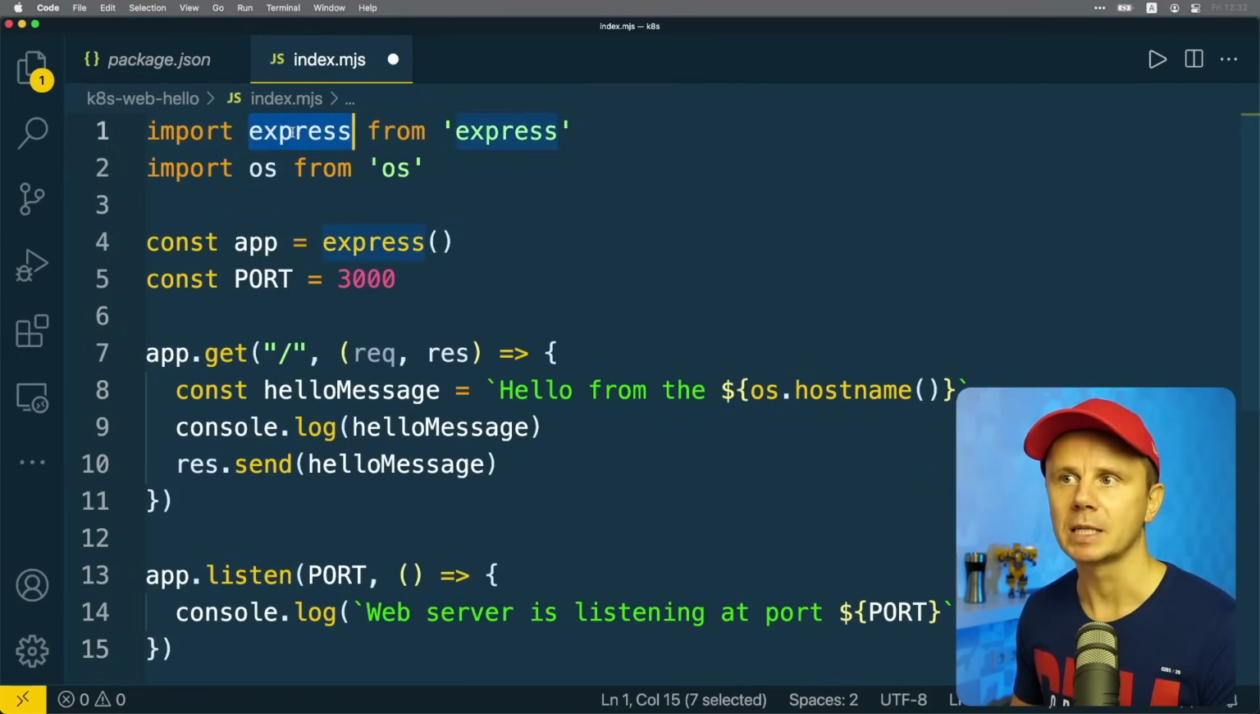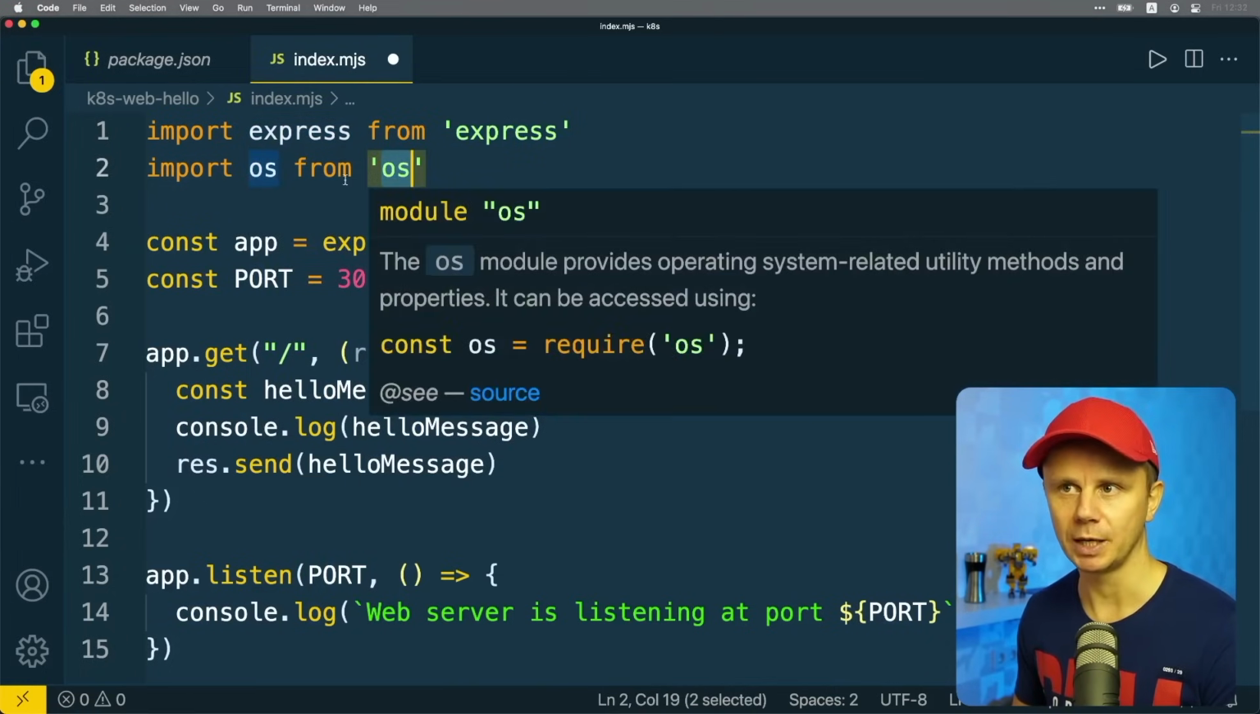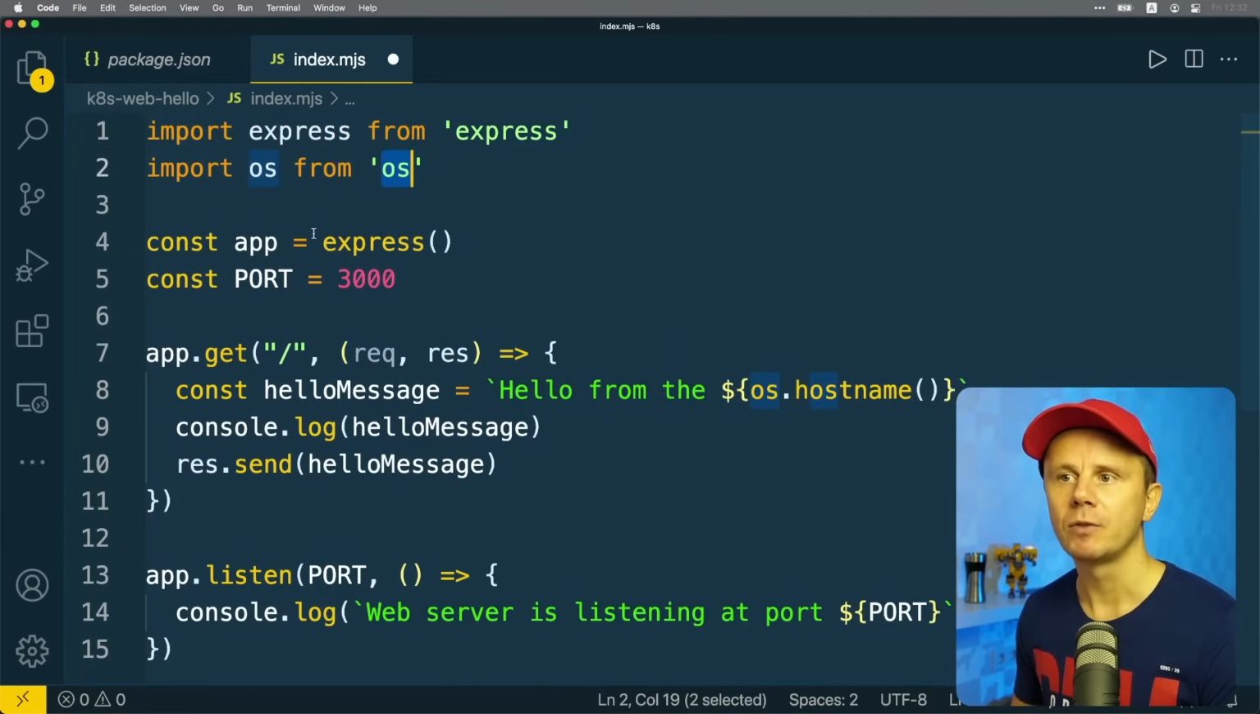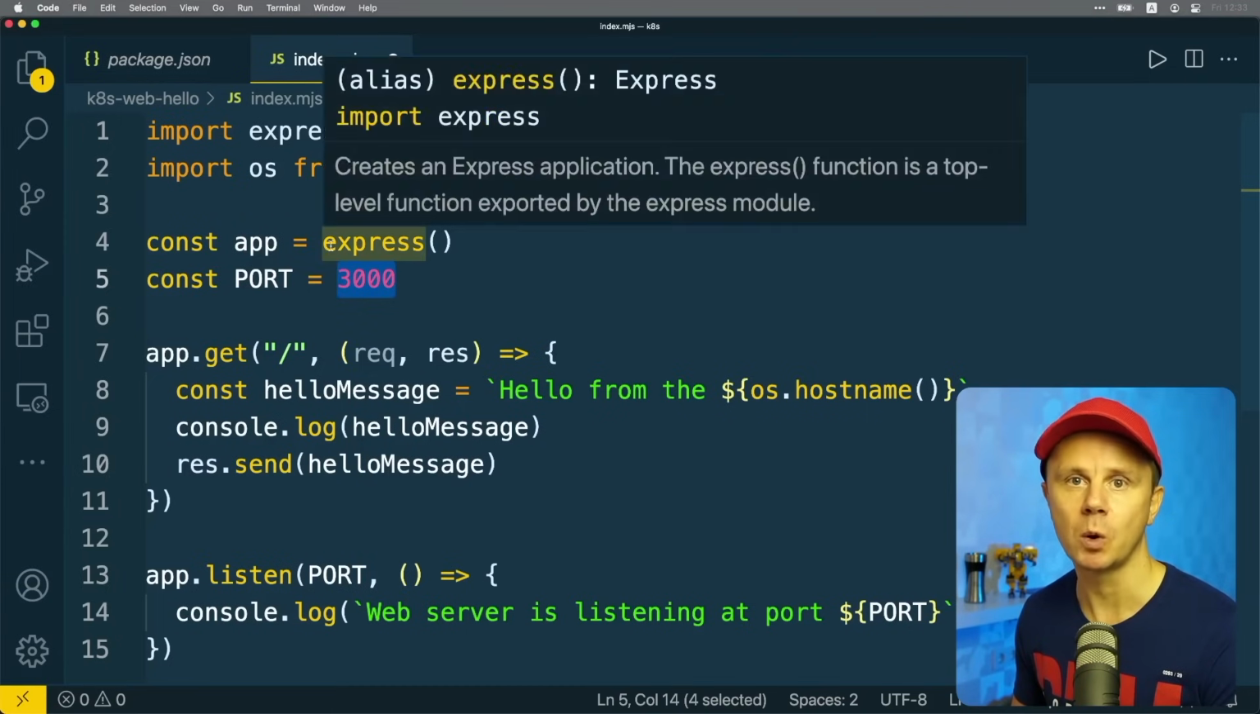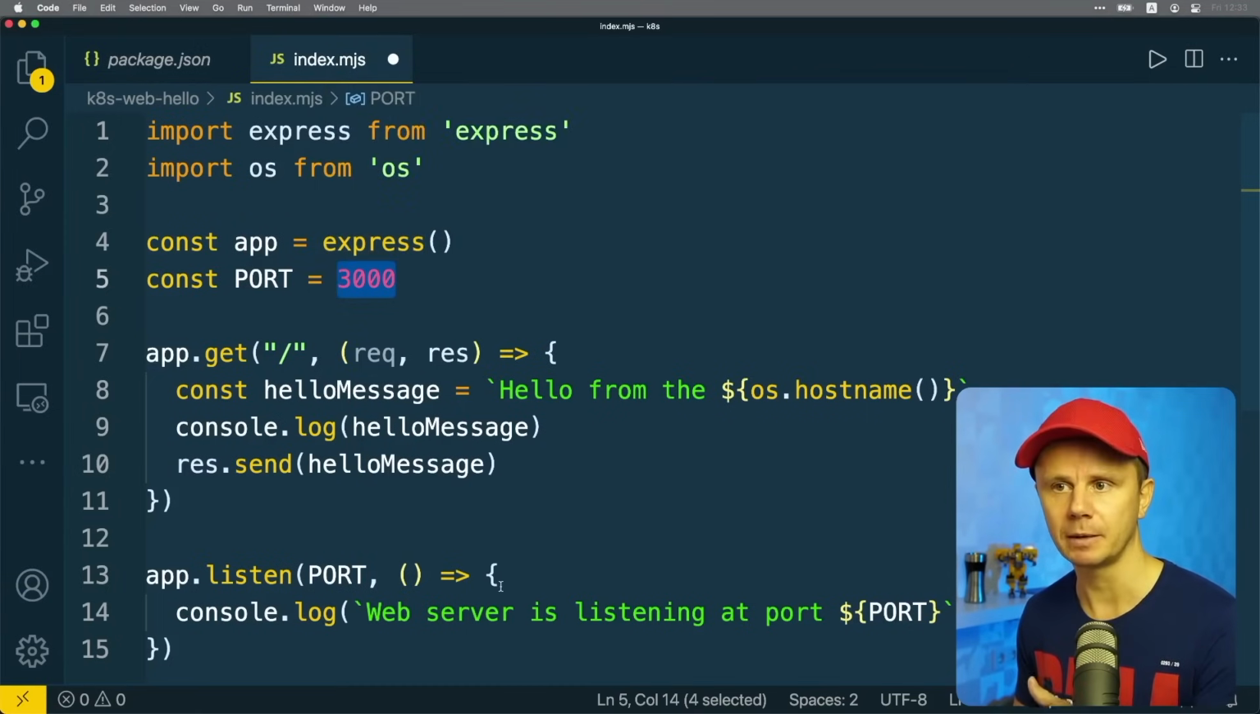So we import express from the express package. We also import os from os. os is a built-in Node.js module. And afterwards we create an Express application. Here is port 3000. You could specify any other port if you would like. And that's the port where our Express web server will be running inside of the container.